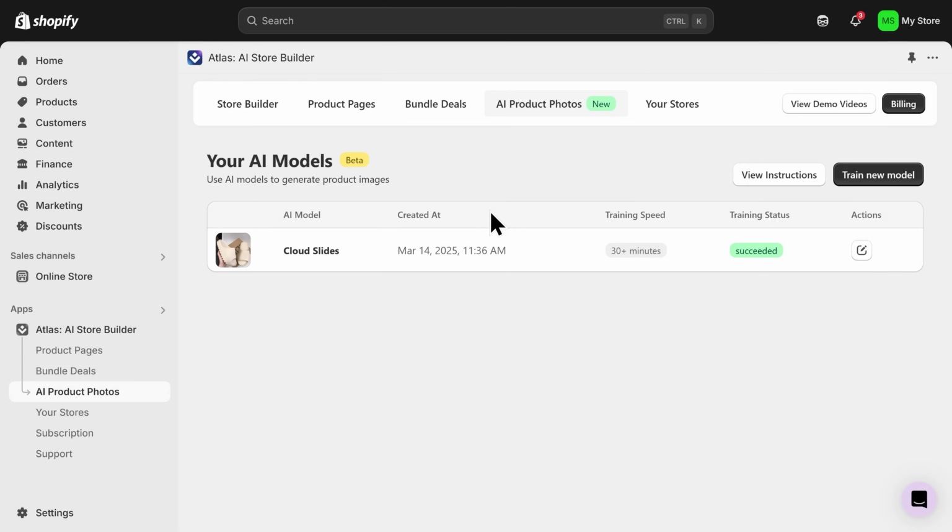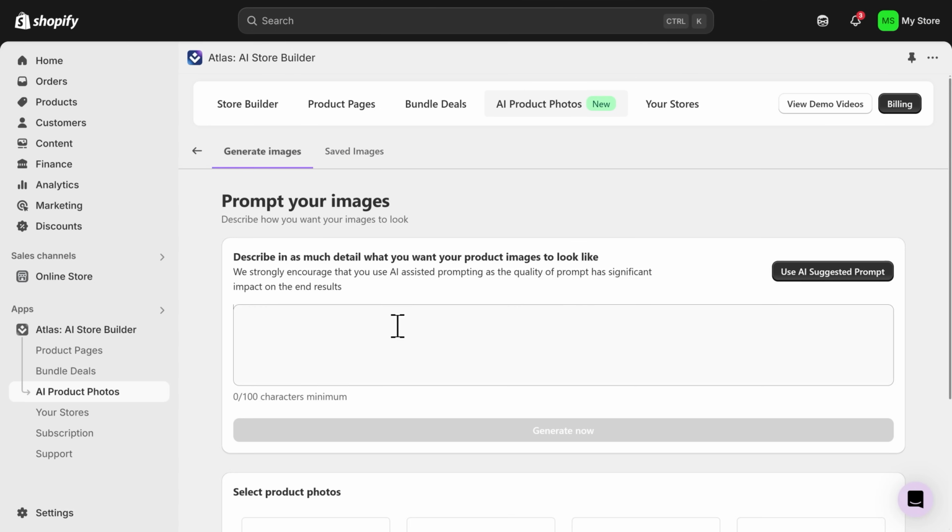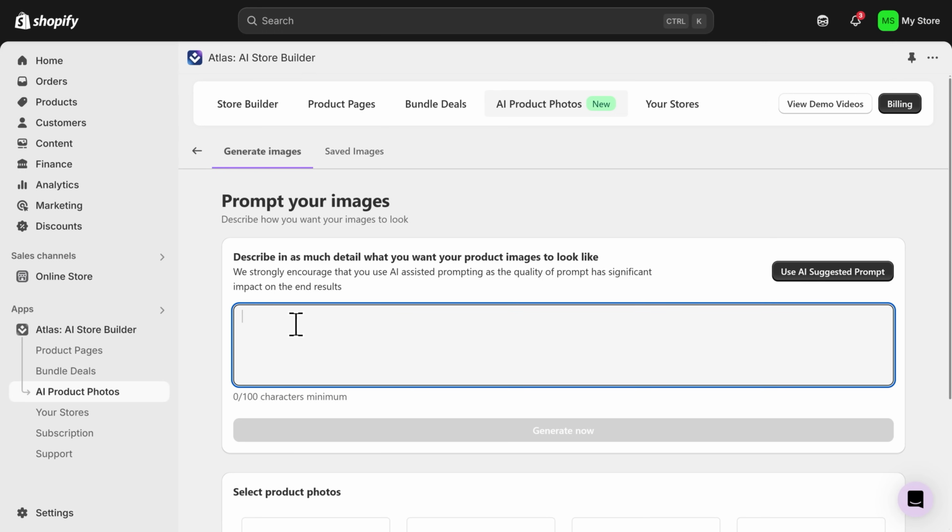From there, you'll be brought to this page, and you'll see that your training status will say Processing. Once it's done, it'll say Succeeded, like it does for me on my page here. And to begin generating AI product photos, click on the Actions button on the right-hand side. Now here is where you can create your prompt when generating your photos.